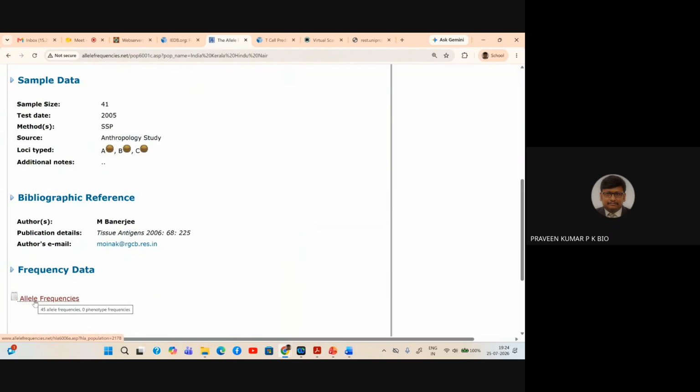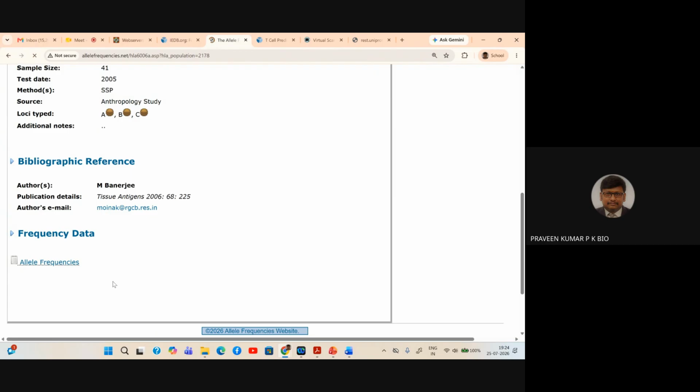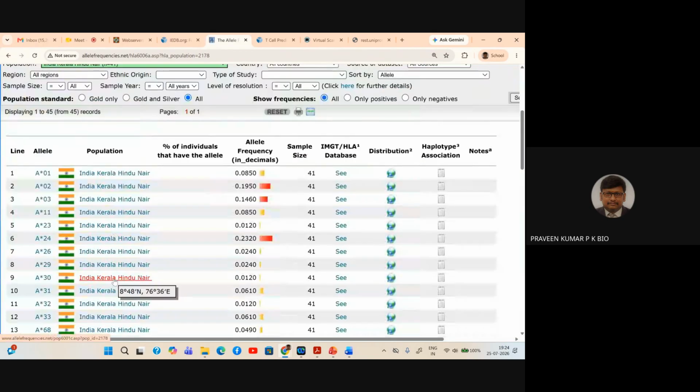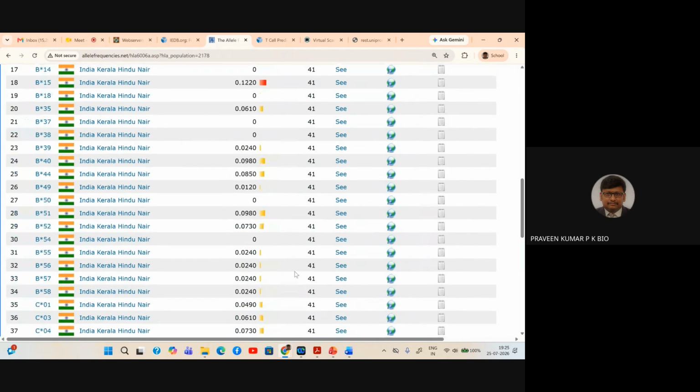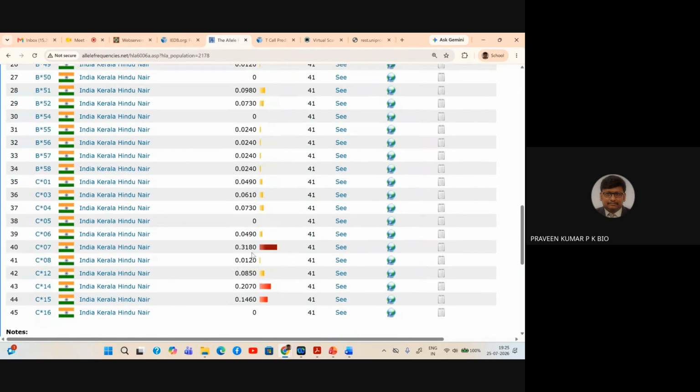Here, now I am going to click allele frequencies in the frequency data, which is present in the bottom. Now we can see based on the frequency which is topping the most according to the allele frequency: 0.3180, that is C07. So this is most frequently observed, isn't it?